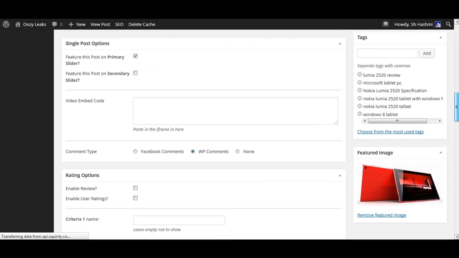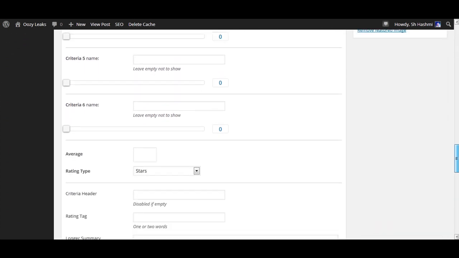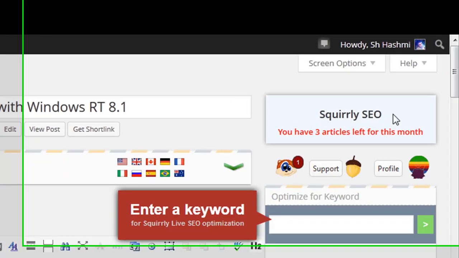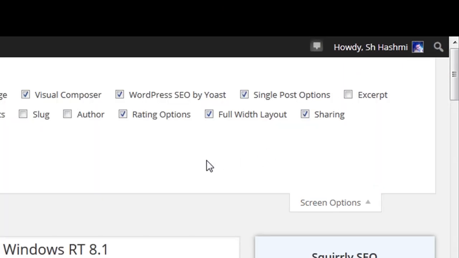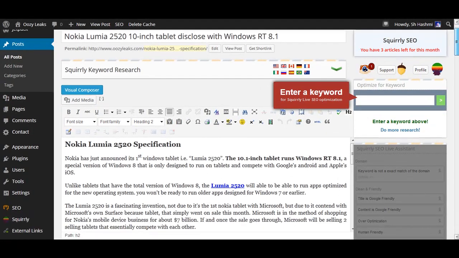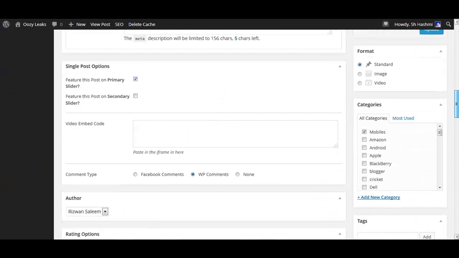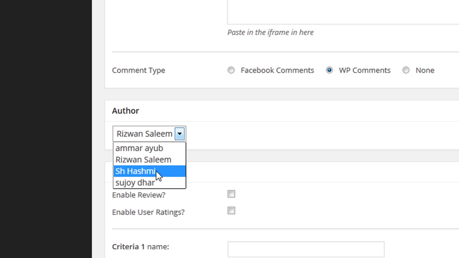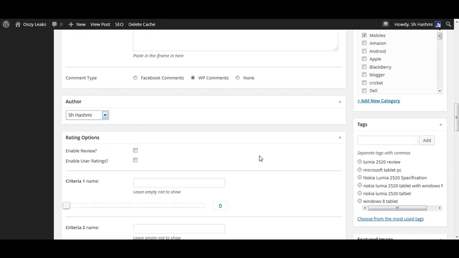Finding the author area, which I couldn't see. So I'll go to the screen options and show the author. And here it is. Now I'll change it to SH Hashmi. Update.